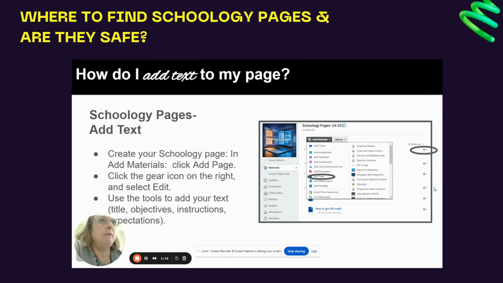So let's start out with just a basic Schoology page. As with anything else, under resources, under add materials, you're going to click add a page. Then you're going to check the gear icon, which you see here, and select edit. Then use the tools on your screen and add your text, your title, your objectives, instructions, and expectations, same as you would do for a regular Google assignment, Schoology assignment.